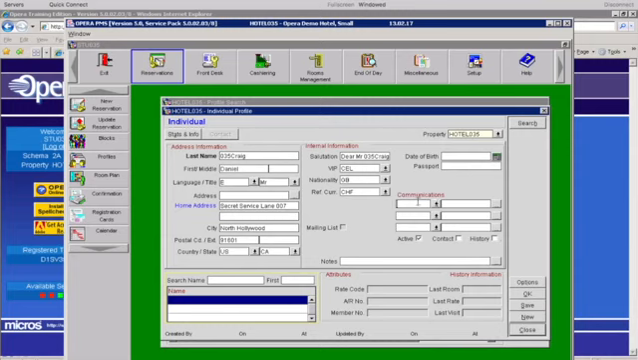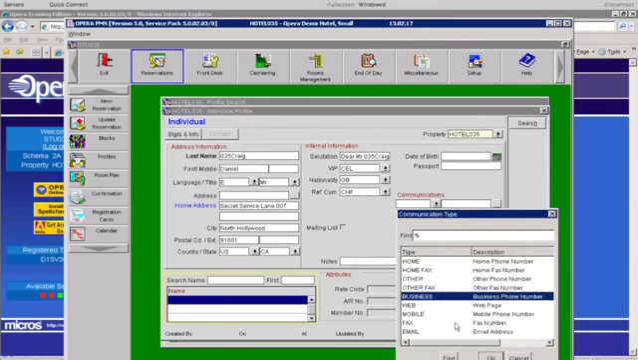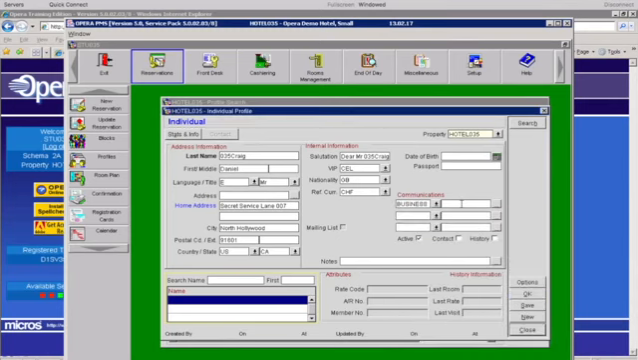Communication. Sometimes you can have 1, 2, 3, even more. You can add more after you finish the 3 of them. But for him, we have only a business phone. So we select here business phone, and we type directly his business phone here. Okay. Now we have basically everything we need for his profile.